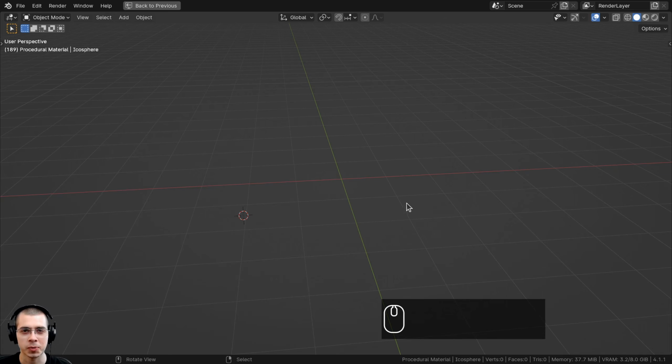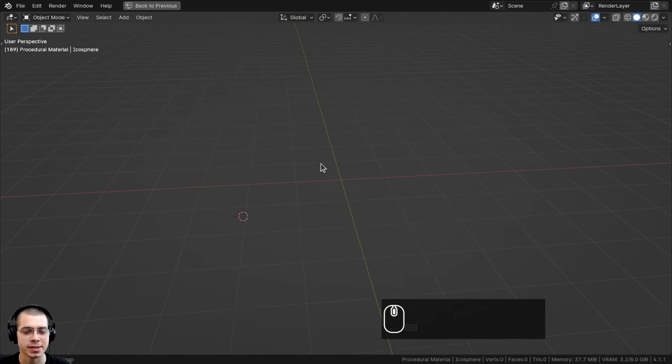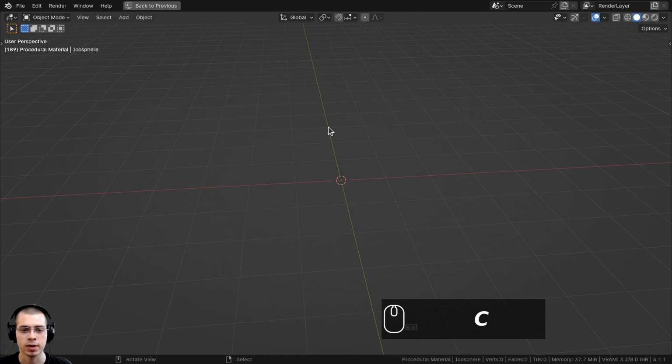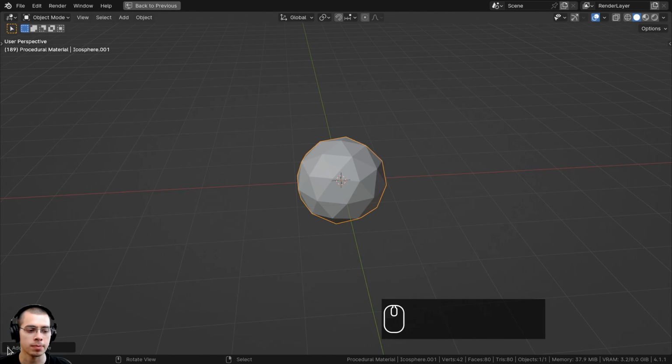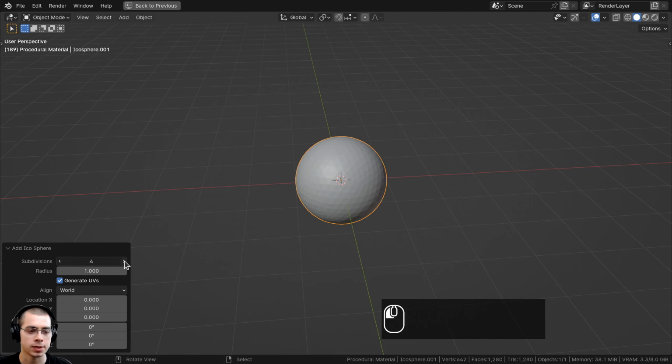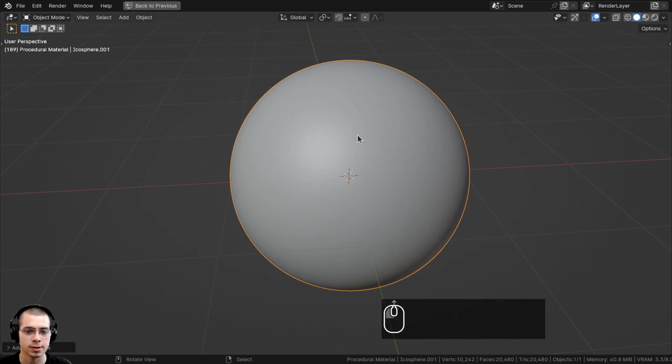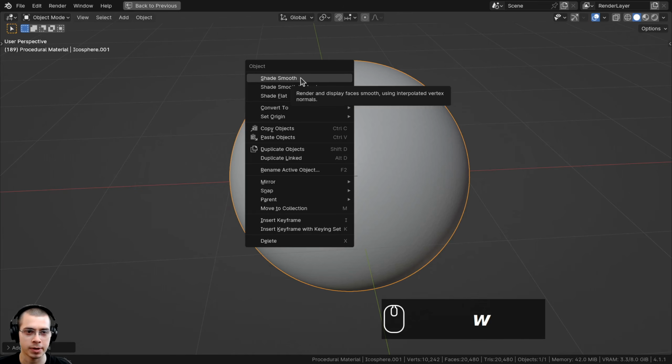So real quick, I'll show you what I have set up in the 3D viewport if you want to set up the blend file the same way that I have. So I went to the add menu and I went to mesh and I added an icosphere, and right behind me on the add icosphere settings, I turned the subdivisions up to 6 so it is nice and smooth and round, and I used the object context menu to shade it smooth.